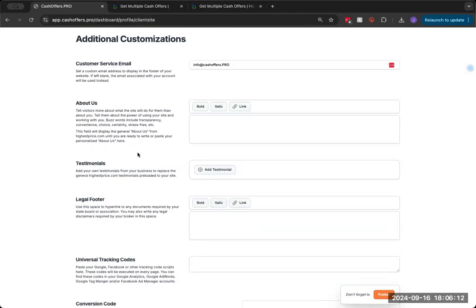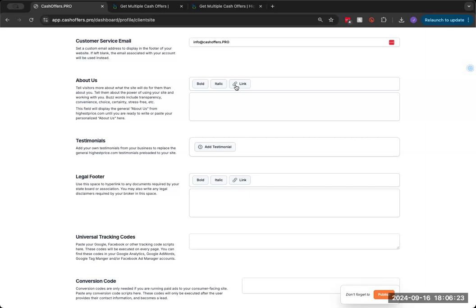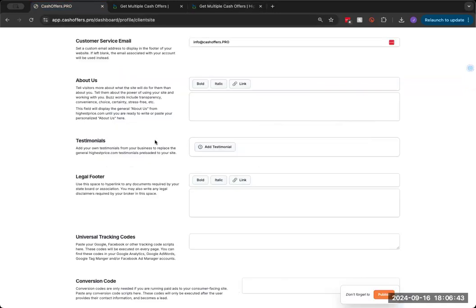This is where you can put anything that's about us. We've given you some examples of what you want to do using buzzwords like convenience, choice, certainty, stress-free, those things that consumers are looking for. But you can add any of that here with links to your own website, with links to flyers on your own website, whatever you want. You can create the about us that you want. If you don't update the about us, it will display this about us right here. But like I said, it will replace any place where it says highest price with your agent or team name. In my case here, you'll see it say cash offers when we update it, okay?